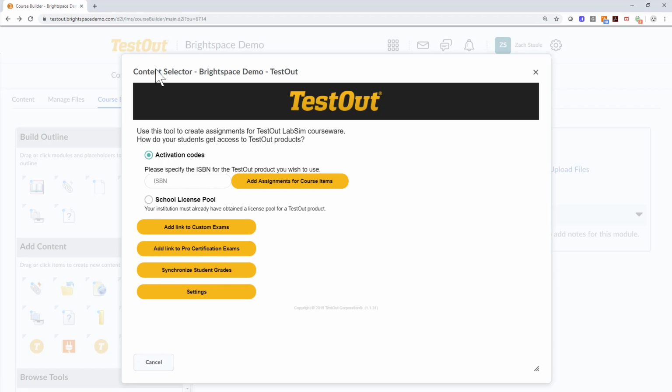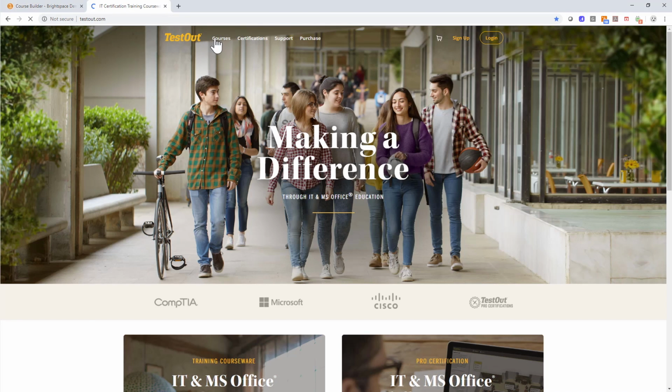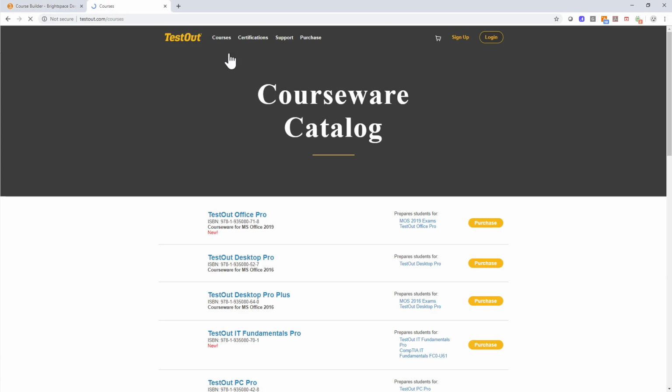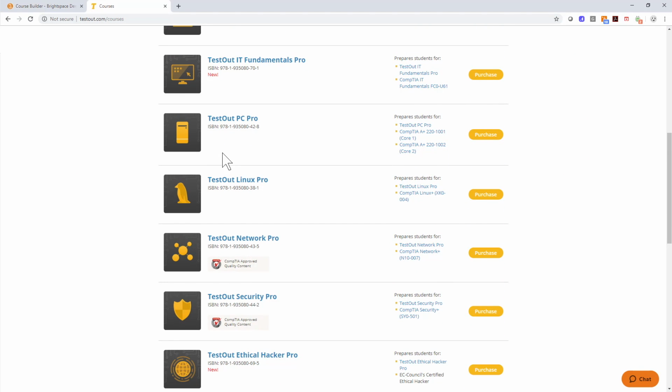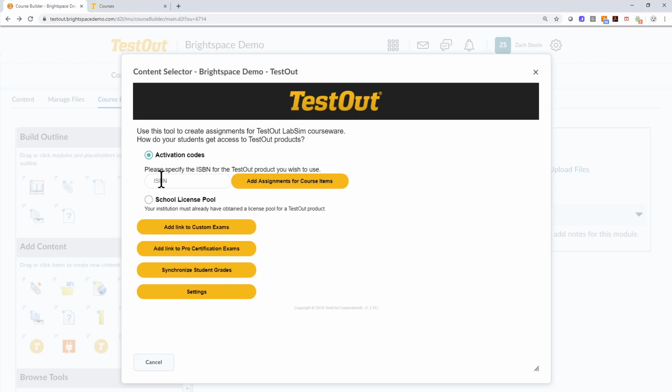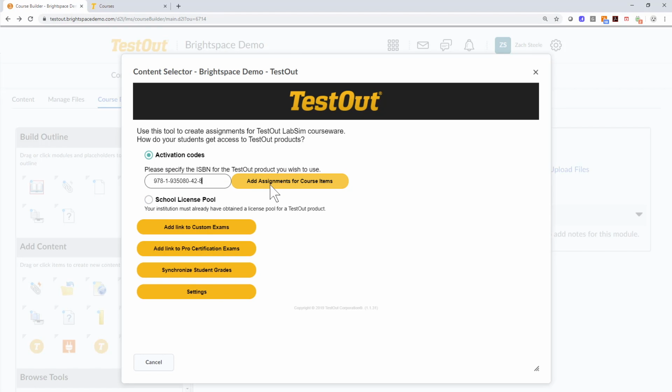If you don't know your ISBN, just go to testout.com, go to course catalog, and you're going to see all of the different products that we sell and the ISBN attached. This is a great place to come in and copy the ISBN. From here, come in and you can paste the ISBN in there, and you're going to do add assignments to course items.